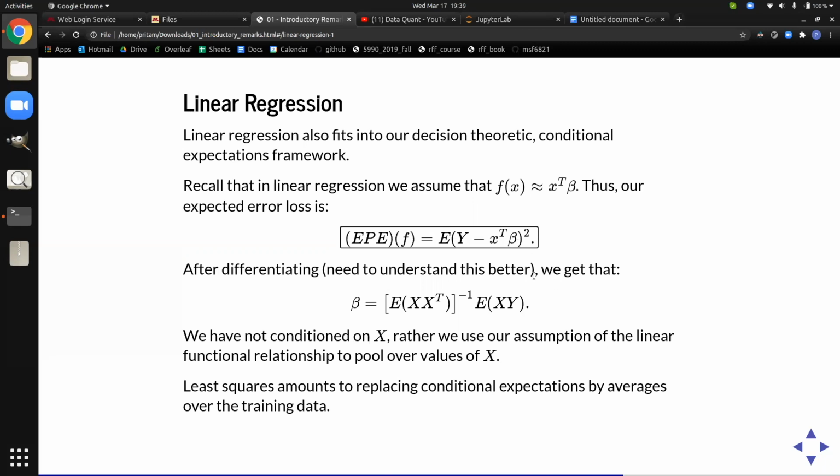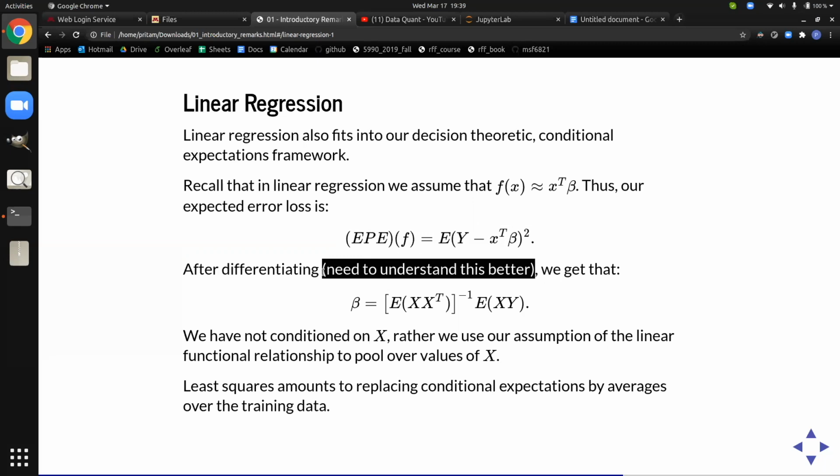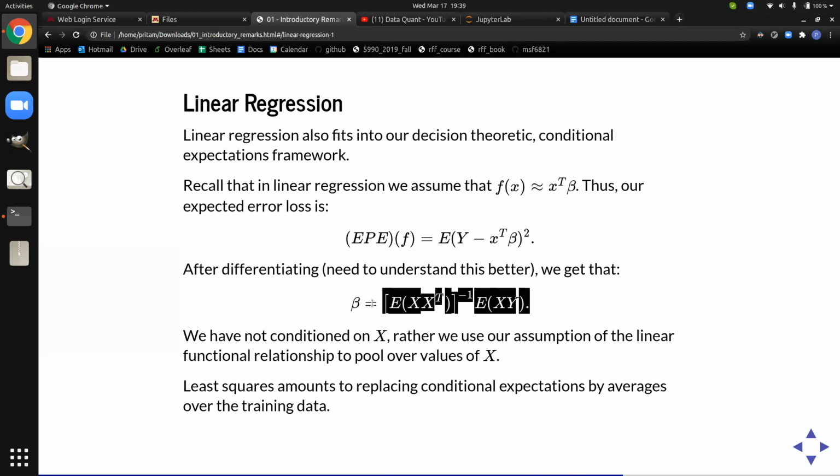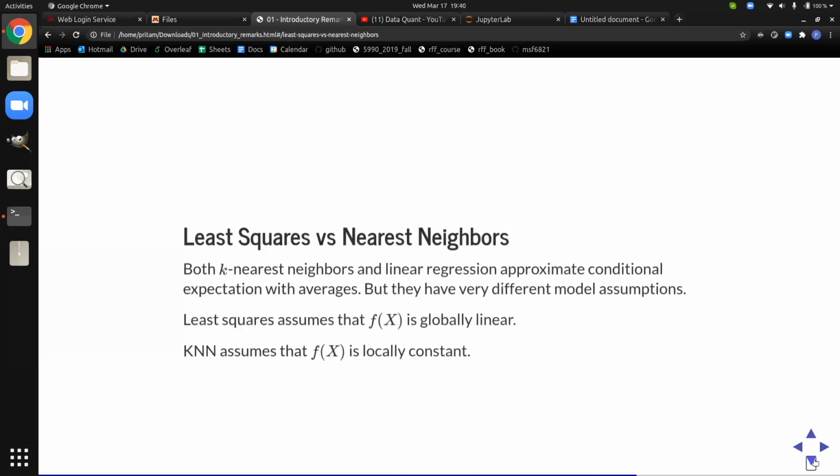And I wrote some notes to myself here, so I apologize. I do need to understand this better. But after differentiating, we can see that beta is equal to this identity here. So intuitively, we're not really conditioning on x, rather we're just using our assumption that there's a linear functional relationship to pool over the values of x. So least squares really amounts to replacing conditional expectations by averages over the training data. Again, we're just averaging over training data.